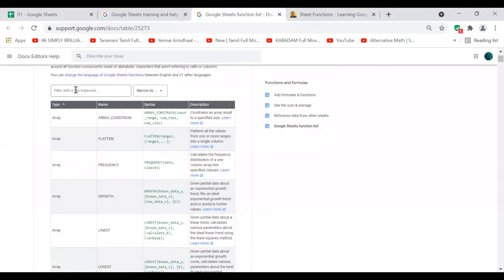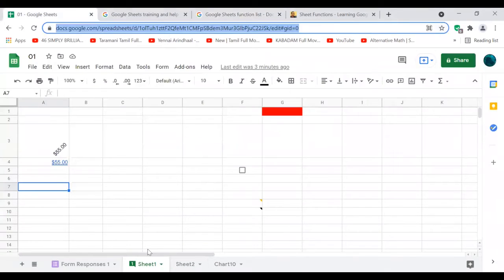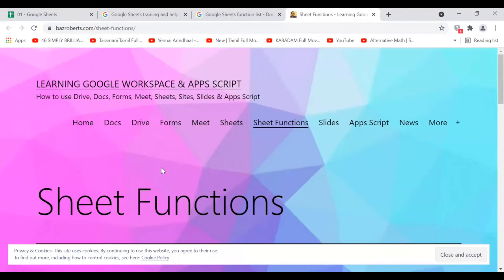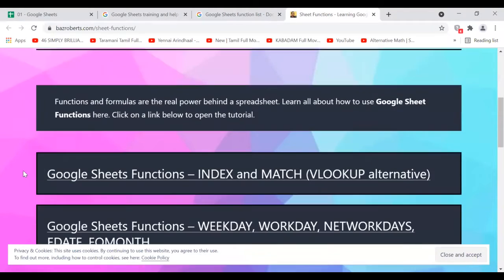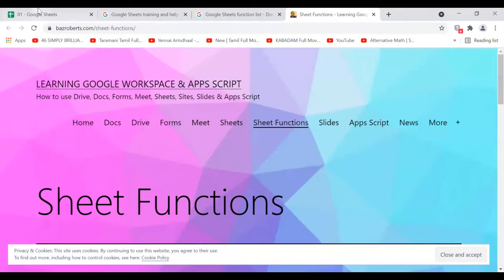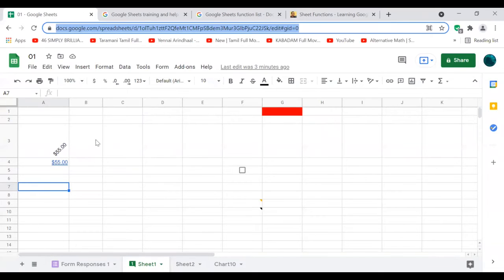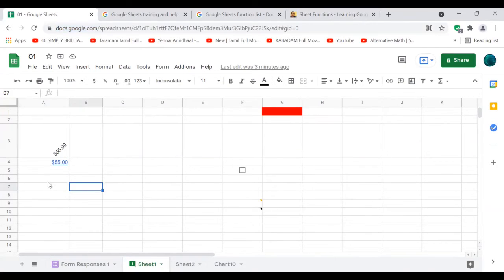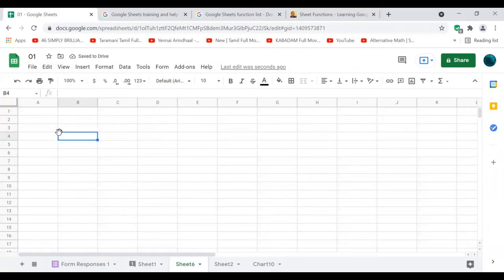To learn more about functions, as I mentioned, I will provide the link, and also you can find it yourself by going to support.google.com/docs/table/25273. And also you can go to this website known as bazroberts.com/sheet functions, and you can learn about how specific functions work. So functions, as I said before, are formulas that manipulate our data. So now let's make a new sheet so that we can use our functions here.